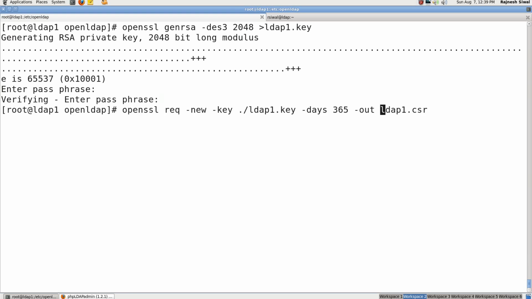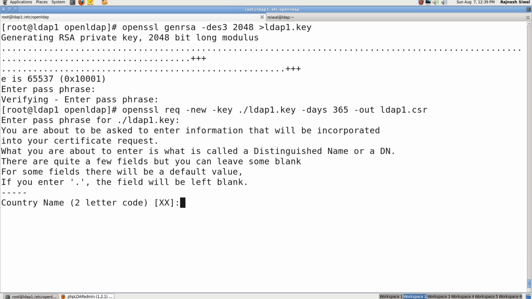The second command is to generate a request, a certificate signing request. The number of days it will be valid is 365 days and it will be creating ldap1.csr using the key ldap1.key that we have just created. So to use this key we need to know the password. The password was ldap1@123.